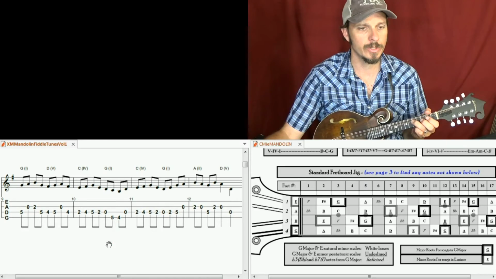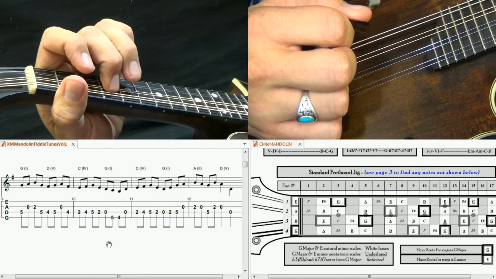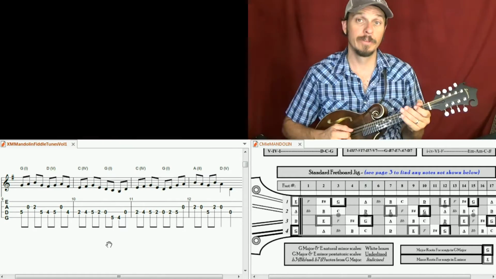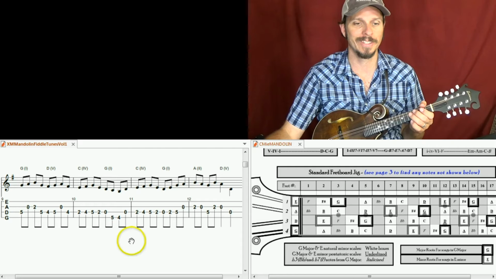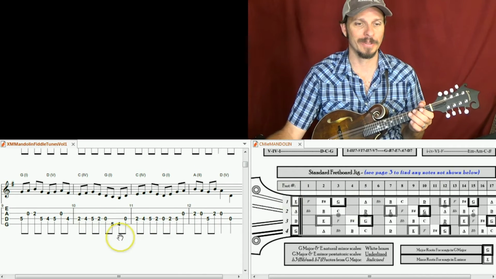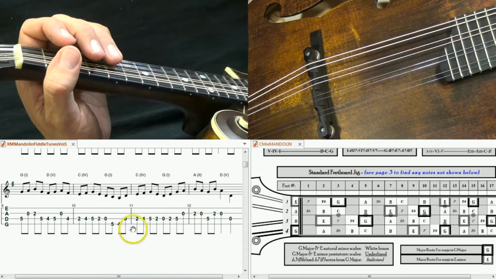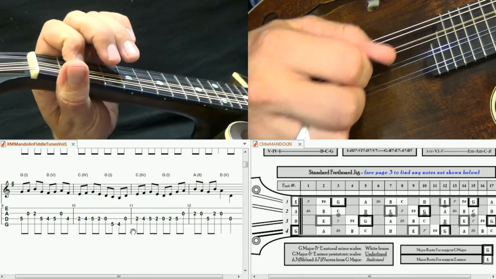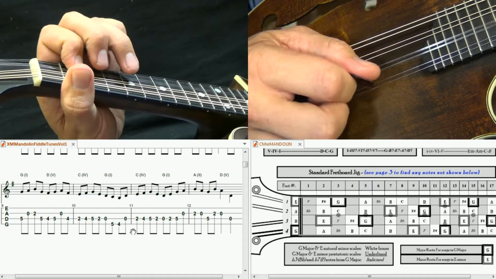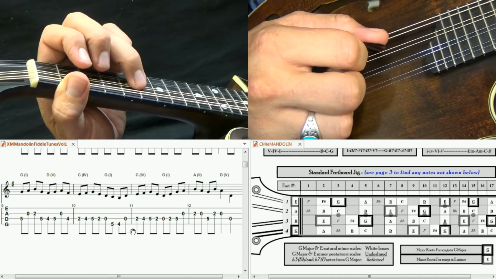Okay, then we'll go to the ninth, 10th. And feel free to pause as you go through here. I would do that if I was taking this lesson. I would pause and then play through them myself here, until I can get up to speed. And then the 11th measure, 12th measure. All right, 9 through 12 together.